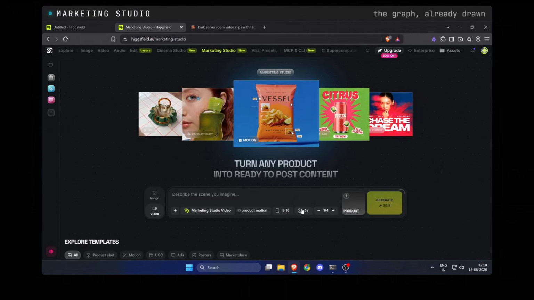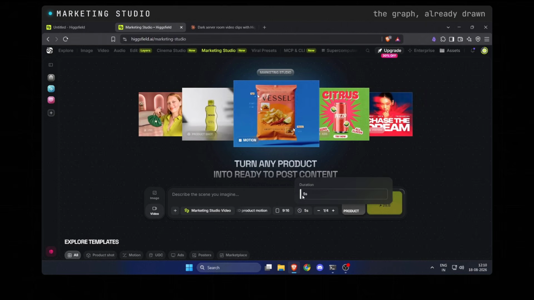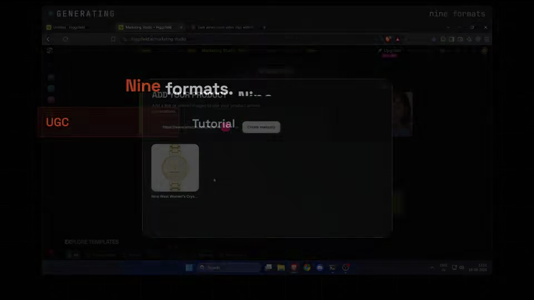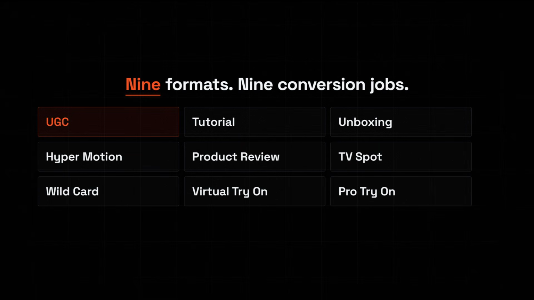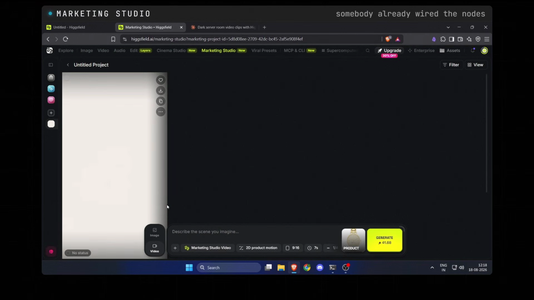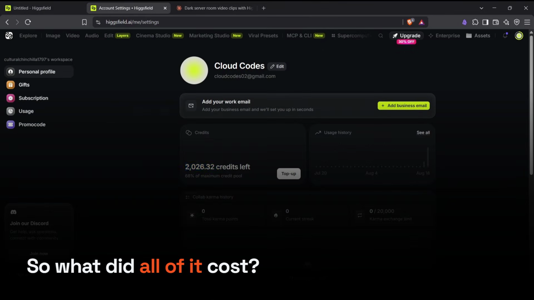And if you are selling something, there is a version with the graph already drawn. Marketing Studio takes a product URL and returns ad variants across 9 formats off 1100 presets: unboxing, tutorial, UGC, television spot, each one aimed at a different conversion job, same machinery underneath. Somebody else already wired the nodes, so what did all of it cost?